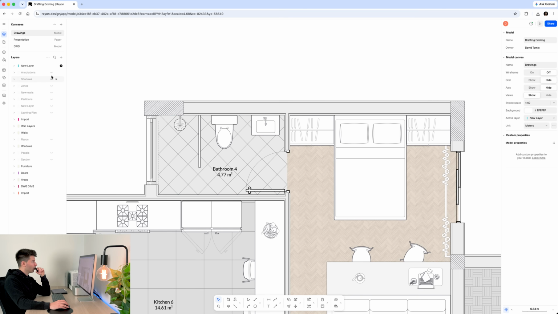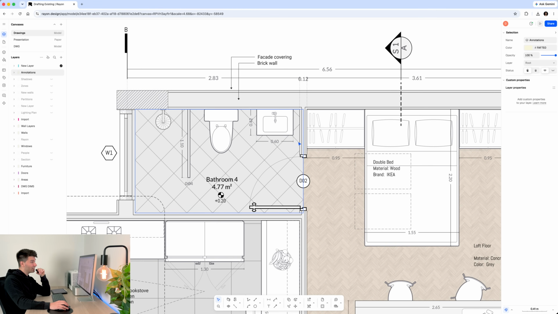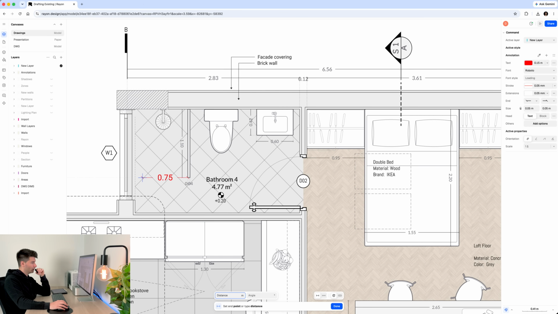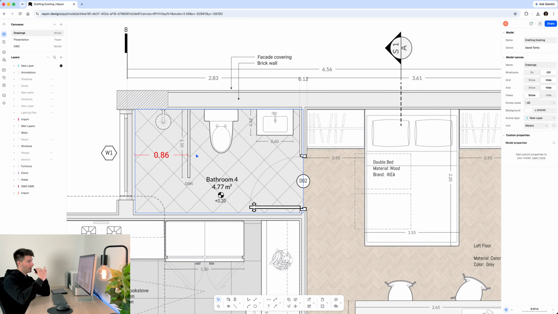Knowing that our walls and our dimensions are now pretty much bang on accurate to the site, we can comfortably and confidently start designing these layouts. Because for instance, if I just grab my dimension tool again, drag this across, we know that's 860 mil or 0.86 of a meter, depending on how you set up your dimensions. Any narrower than that, that shower becomes really, really impractical.